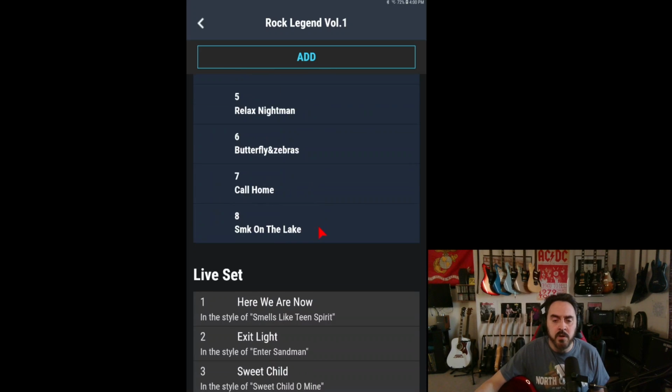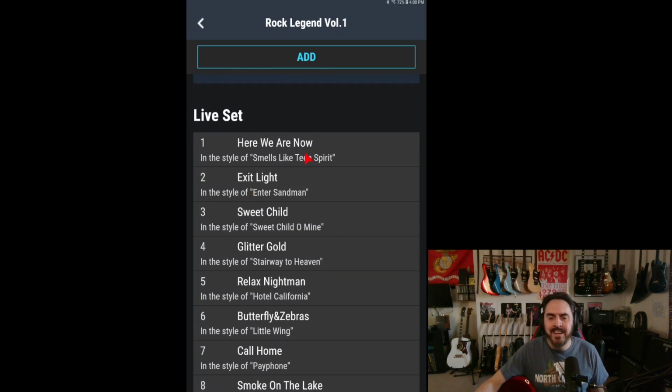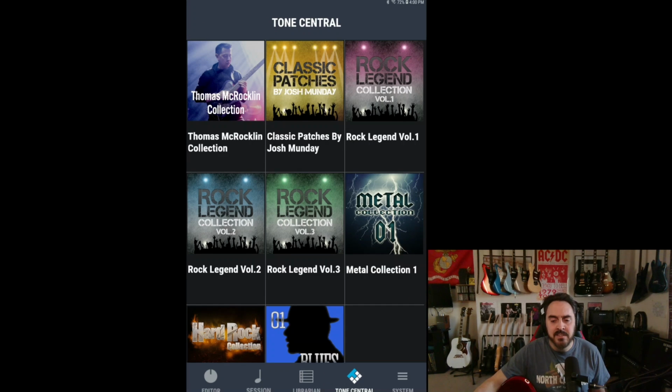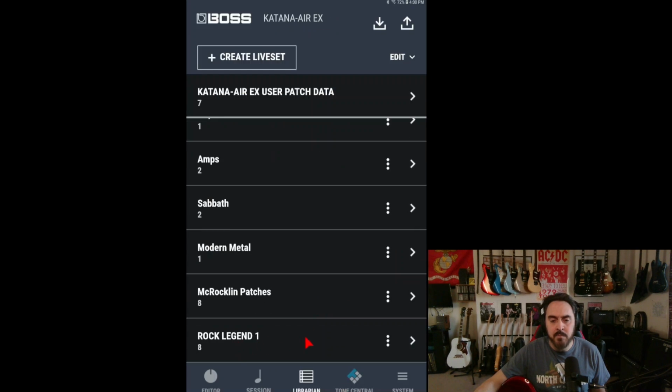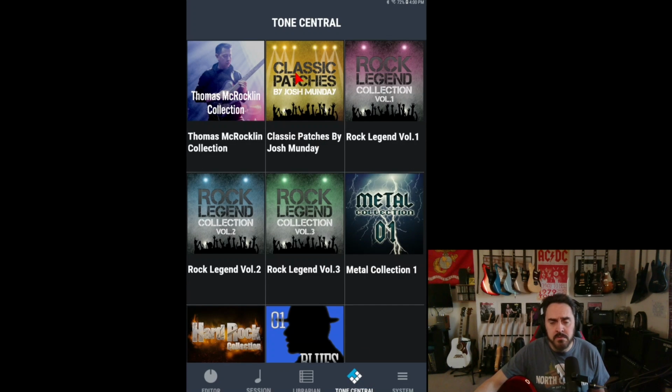Or if you just want to read what they are, you can scroll down here, and it tells you what they're supposed to be. Now, you can't just add one or two. You got to add the whole set. So if you want to add the whole set, you click add. It says add a live set, and now it is in my library right there. And you can add all those if you want.